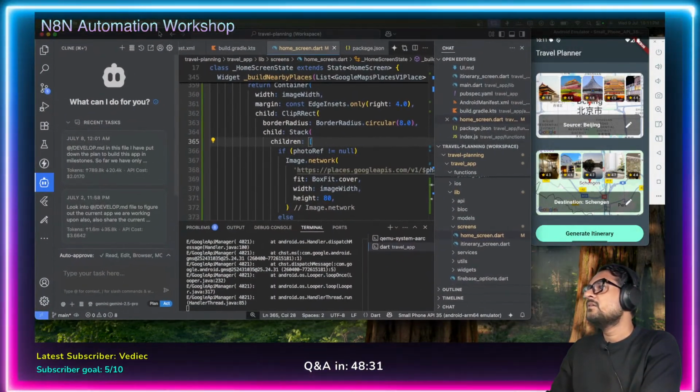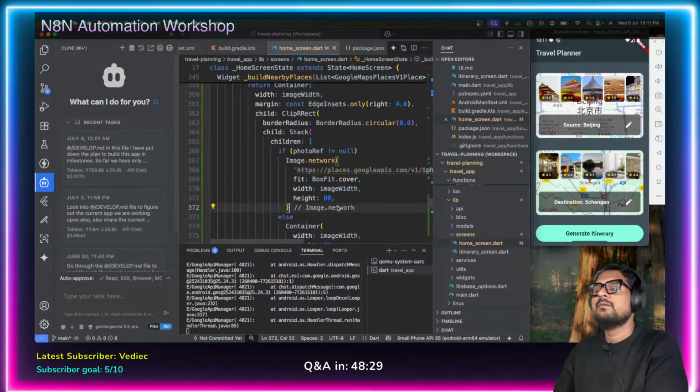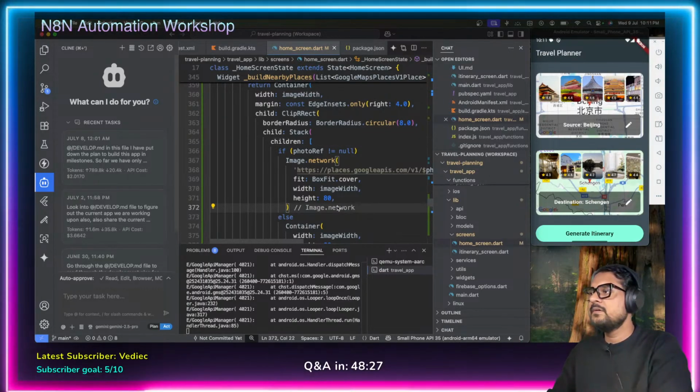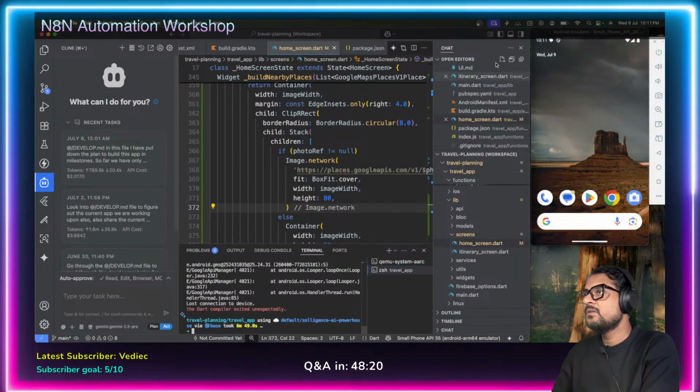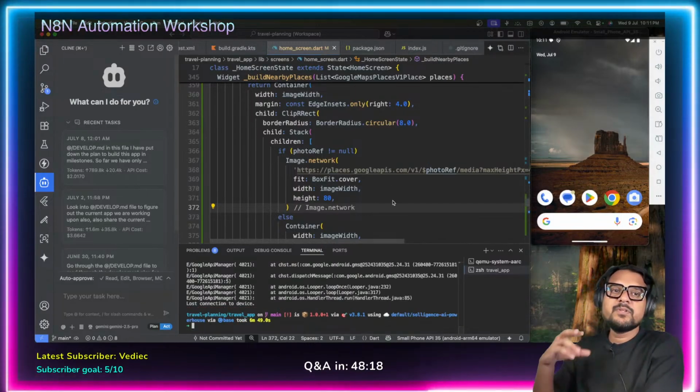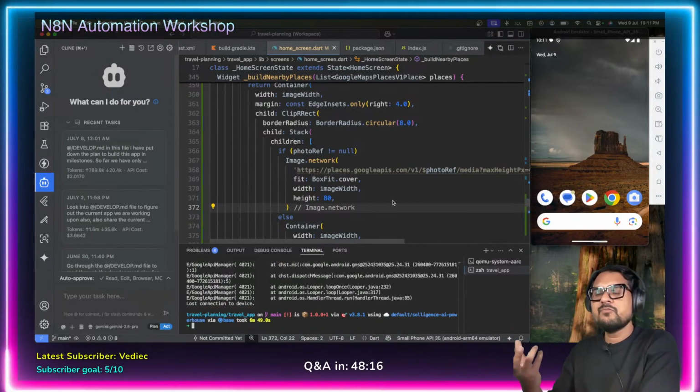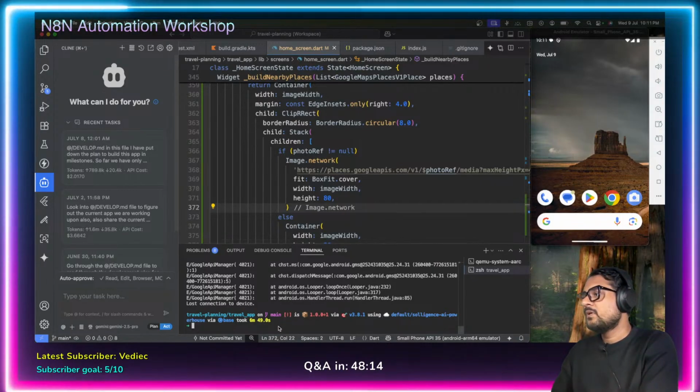So I've done that. I have updated my Google Maps API key. But the next part is I have to update my cloud function again, because the API key was updated within the environment file of the cloud function. So we have to update that.